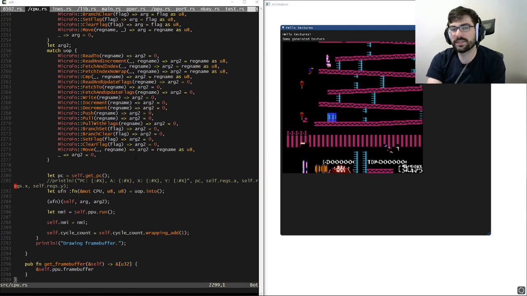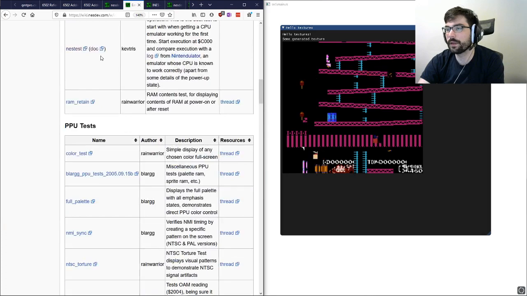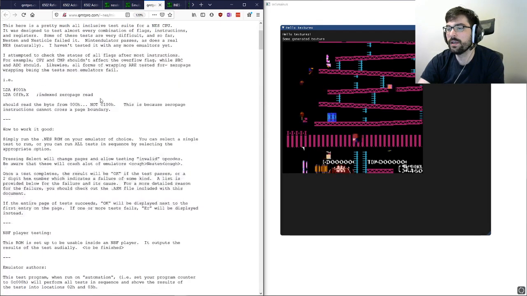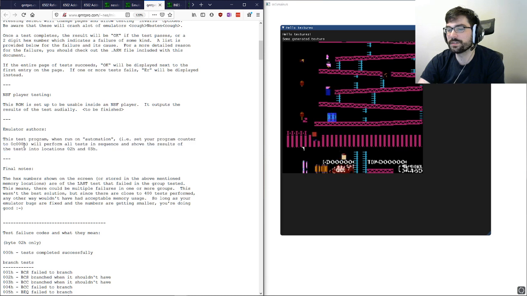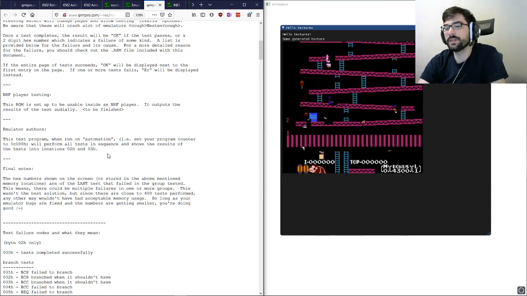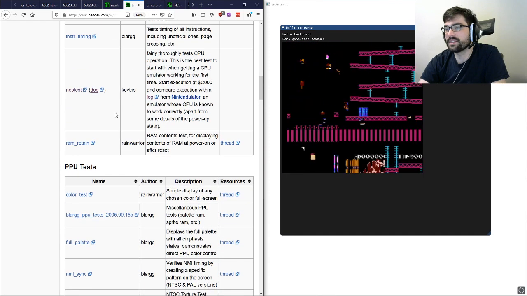So NES Test has this nice property, just described in the documentation, that you just have to point at it: you set your program counter to C000, and it'll just run. And it's supposed to write the results of the test into locations 2 and 3. But it turns out that's not actually sufficient. It won't actually detect all of the problems that NES Test can detect.